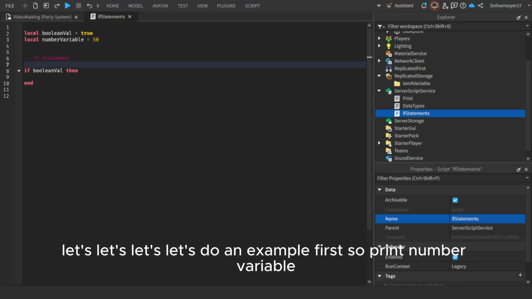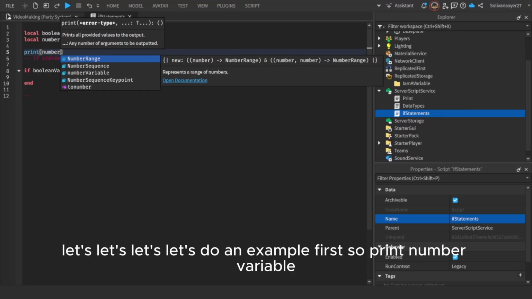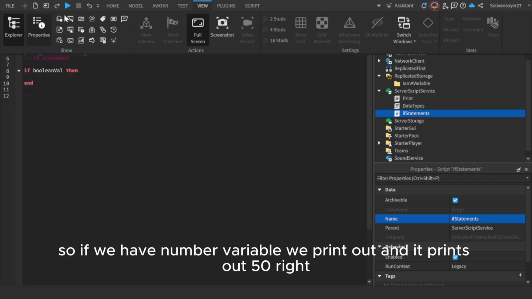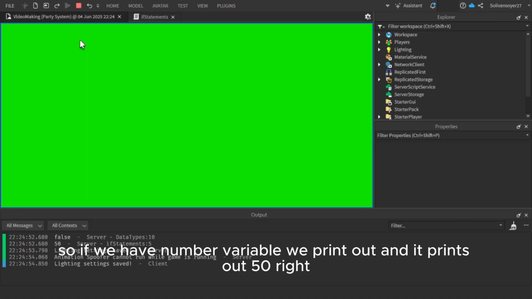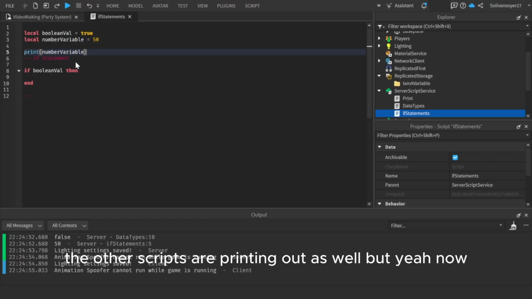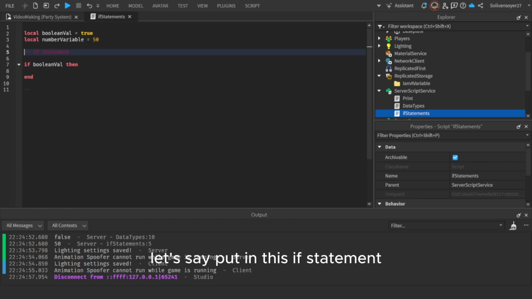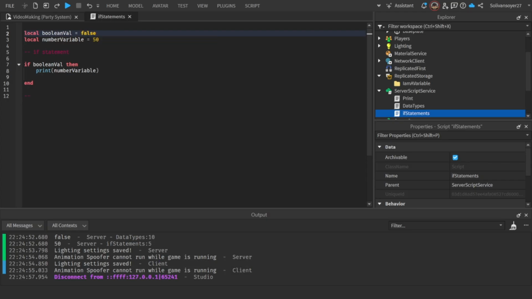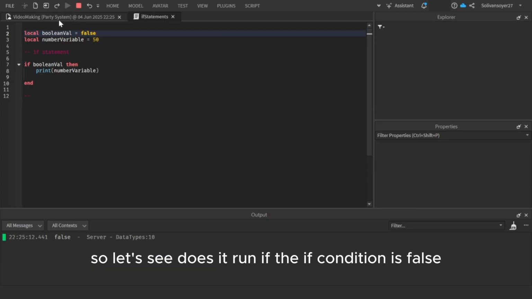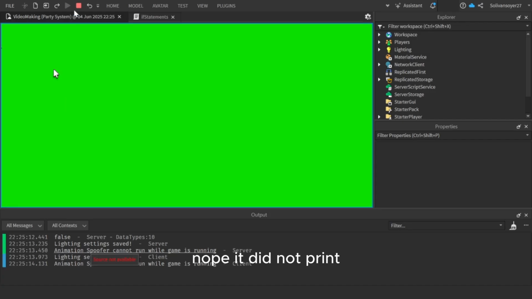So here we go. Let's do an example first. Print number variable. So if we print number variable, it prints out 50, right? The other scripts are printing out as well, but yeah. Now let's put this in the if statement. If boolean value, so if it's true, then print out number variable. But we're going to make this false. So let's see, does it run if the if condition is false? Nope, it did not print.